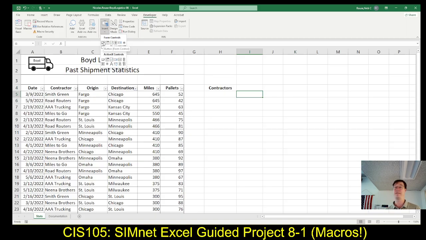Click that. Now you'll notice that your pointer turned into a what? A really thin plus. Now the next instruction says click. That's one click, inside of J2. Here's J2. I'm just going to click once.